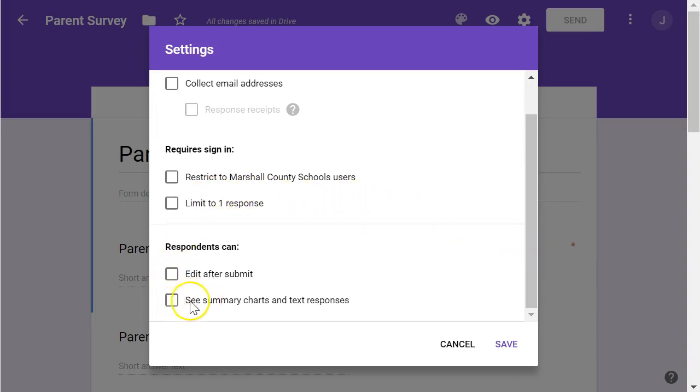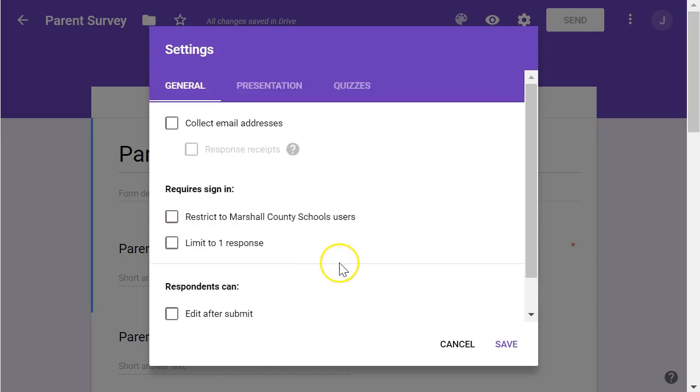You could turn on, I would not do the summary chart if you're doing like, what's your name, what's your address, because you don't want to see a bar graph of, 3 people had the name John. That's not important. So I would just turn all of these things off. That will make everything much more user-friendly and easier for your parents.